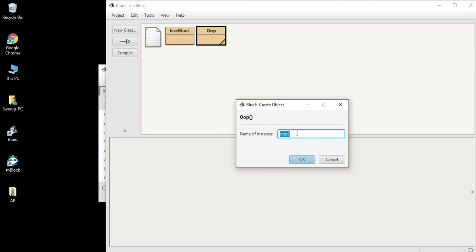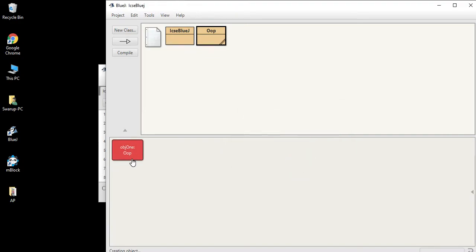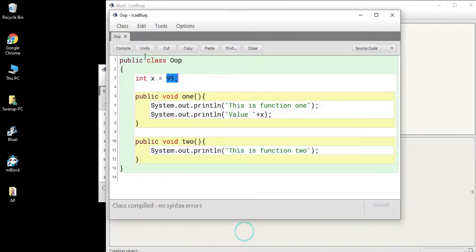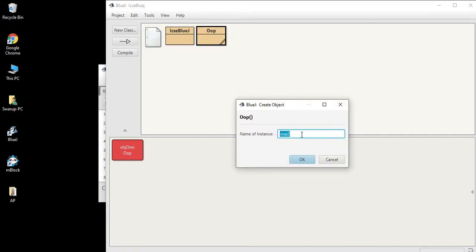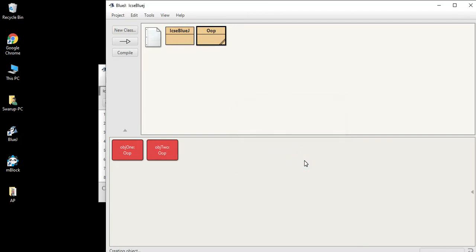So let me write an object name as obj1. That's the name I have chosen. So this is one object that belongs to the class called oops, because the class name which I have given is called oops. See over here I have got another class, but that class has a different name. So I can create another object over here. So this is going to be obj2. So this is what I was referring to, that you are free to create as many objects as you want.